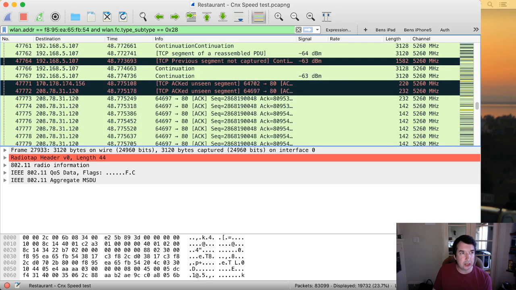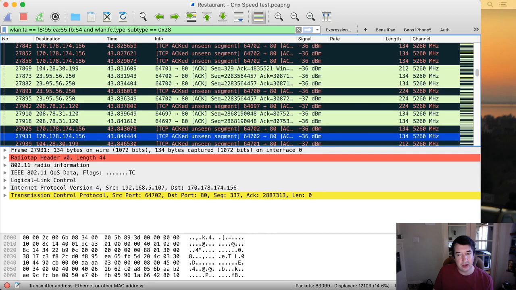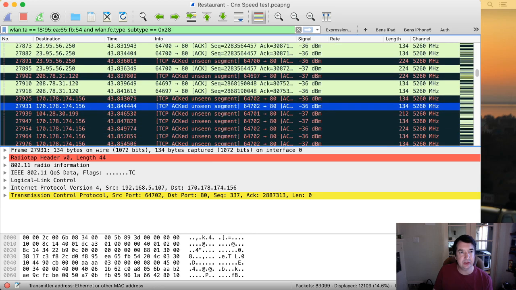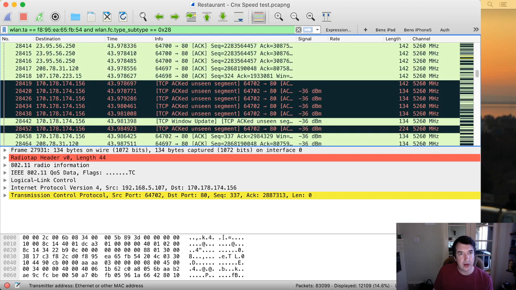If you want to know just what the client sent, you can use WLAN.TA. That's transmitter address. So it shows me 12,109 packets were transmitted by my client device. So it shows me all of the packets that my client device transmitted. Usually this rate column will show you which data rate was used.